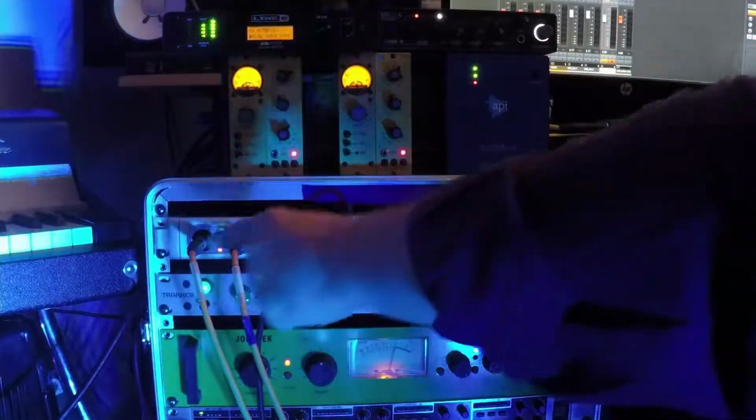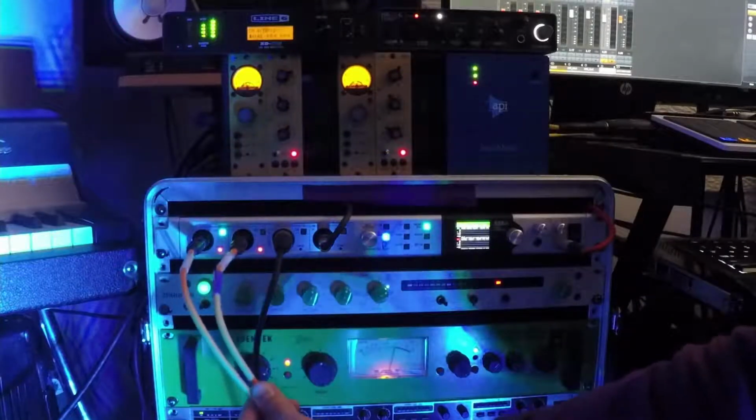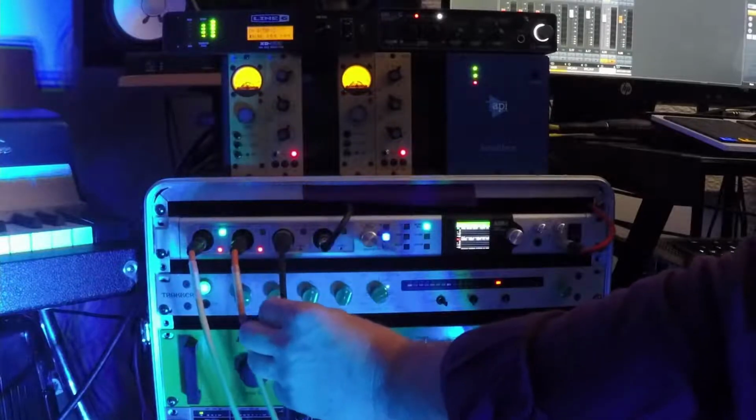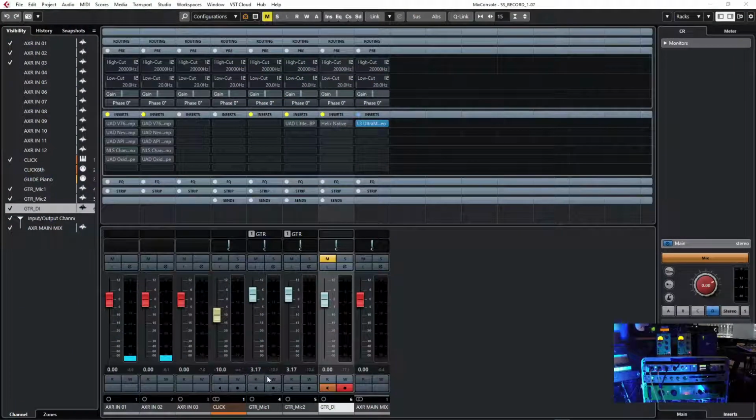So, I've had the two mics going in 1 and 2 here on the interface, and my DI is going into number 3. And as you can see, when I go back to Cubase, it's set up here as well. So 1 and 2 are the two mics, or in the case of the THR, it's just left and right. And then we've got the DI in number 3.